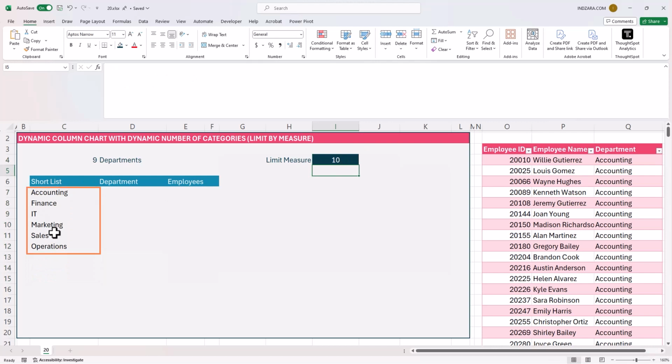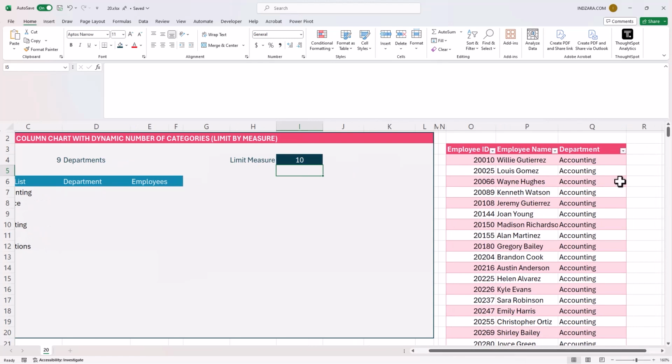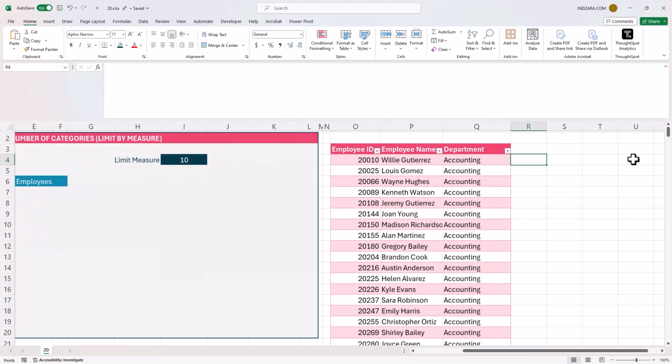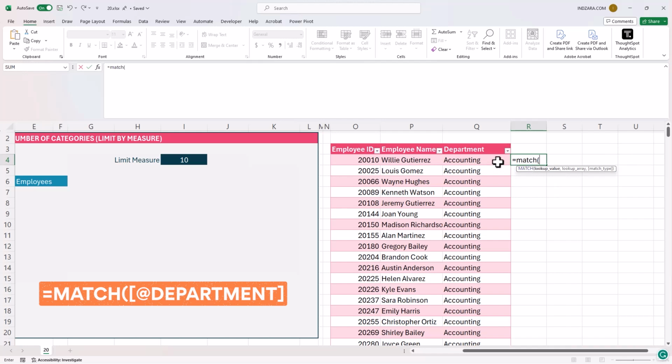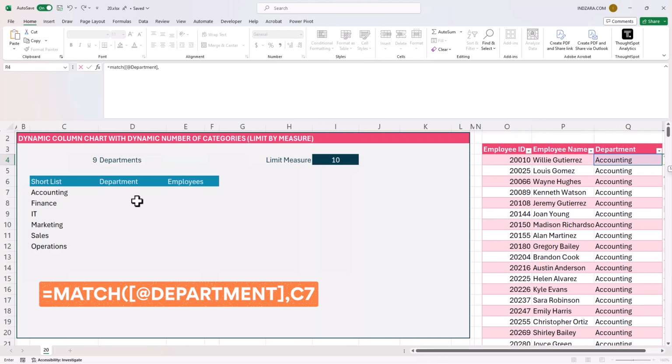So we have six. Now the next step in this process is we want to call all other departments, which is not in this list, as others, right? So I'm going to do that by going to our table, the raw data, and use a function. So let's do match first. I'm going to do a match of this accounting department value. Go and check in our shortlist, and don't forget the hash, and then comma zero. I want an exact match, right?